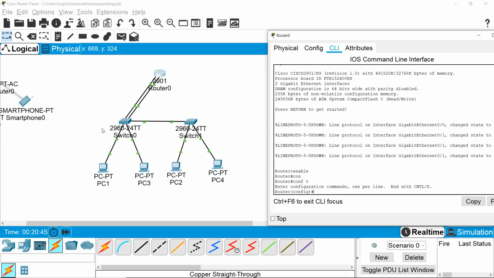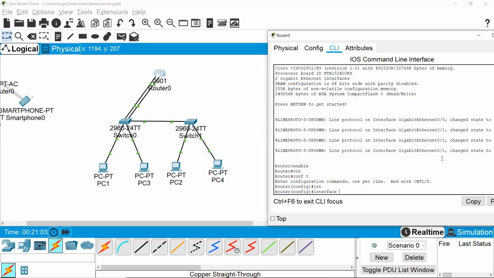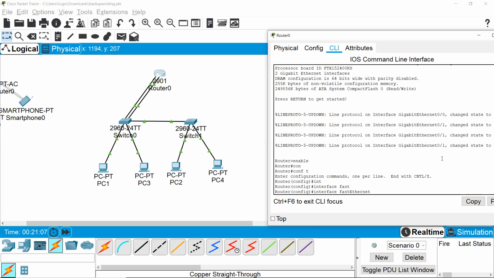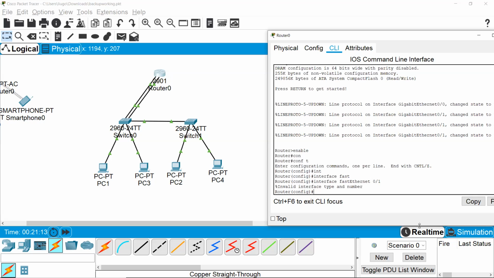So network 192.168.1.0 used to have their gateway, which was switch 1 to router 0. That connection was their gateway, but because we removed that and moved it here, we basically just need to set up the gateway again. Okay, so all we got to do is enter interface mode, fast Ethernet 0 1, I think. No, it was not fast Ethernet.